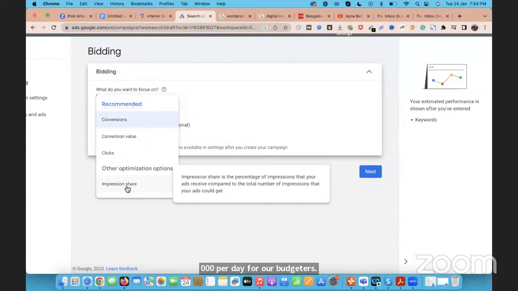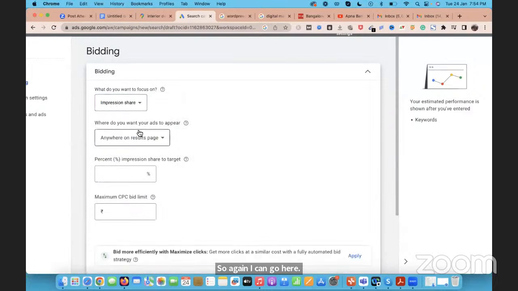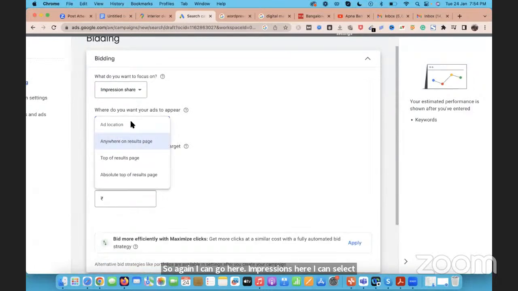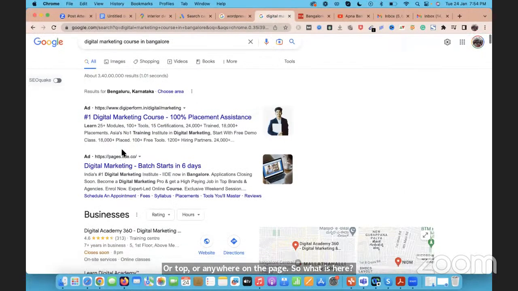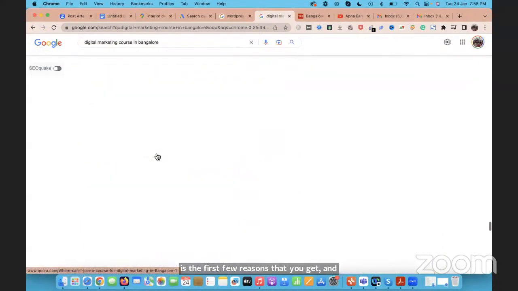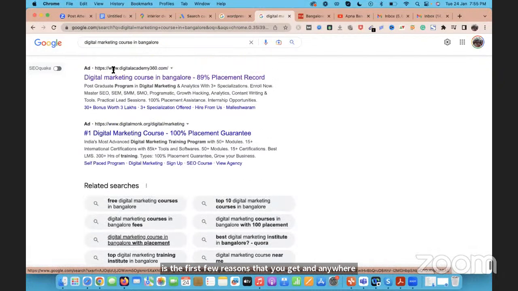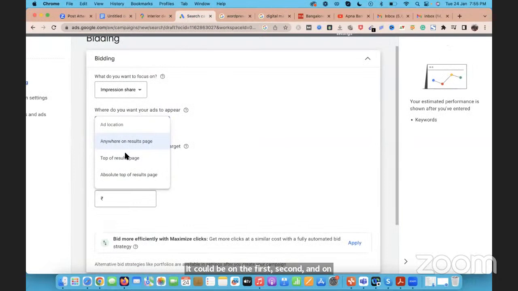So what does impression share generally do? It allows you to control where we want results. I can select impression share here, and then see, it allows us to choose whether we want results on the absolute top or anywhere on the page. Absolute top is the very first result. Top is the first few results that you get. And anywhere could be anywhere: it could be on the second page, it could be on the first page, it could be on the first, second and all. So it gives you the liberty to choose.